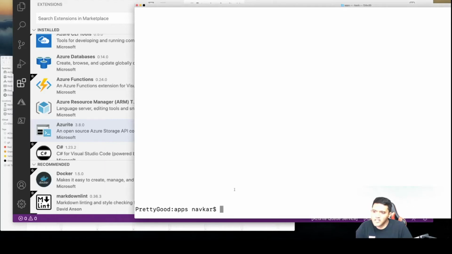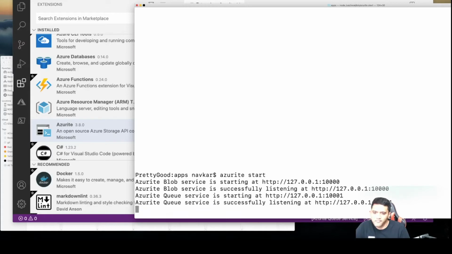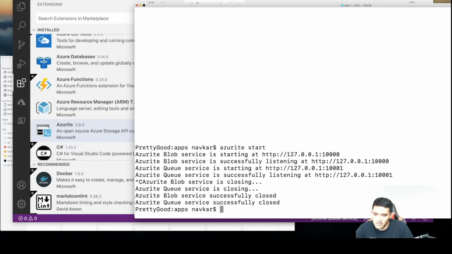You can start Azurite by running the command azurite start, and this will show you where your blob and queue service is running. And if you want to stop Azurite, you can issue a Control-C command, and then you're back onto the command line terminal.